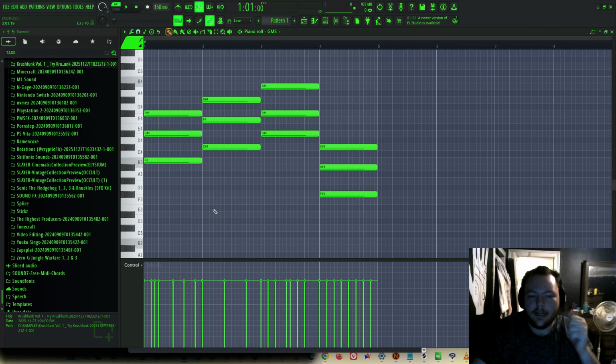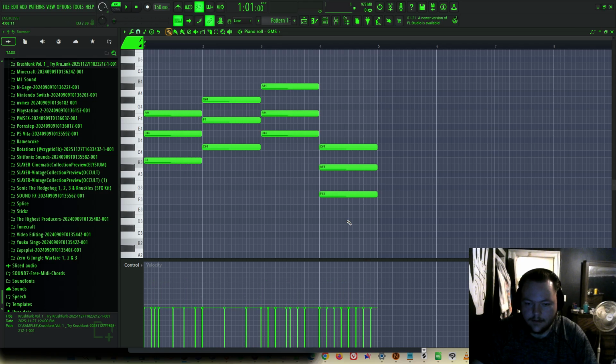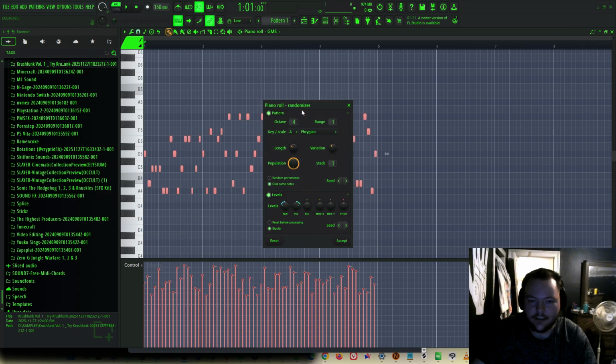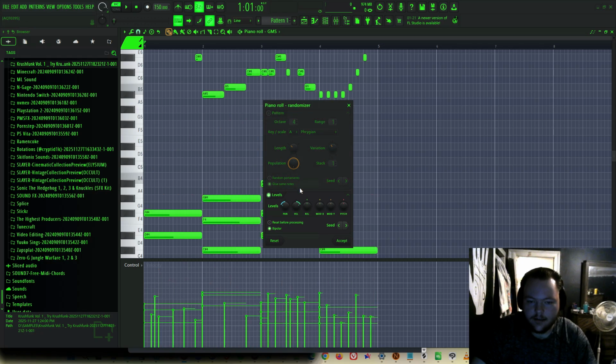Or you can do my favorite thing, which is left shift, go kind of towards the middle, left click, hold all the way through, Alt R, and now you have random stuff. It will have pattern changed by default. You'll get something like this. And while that can be good for trance music, that's not what we're doing. So we're turning pattern off and leaving levels on.